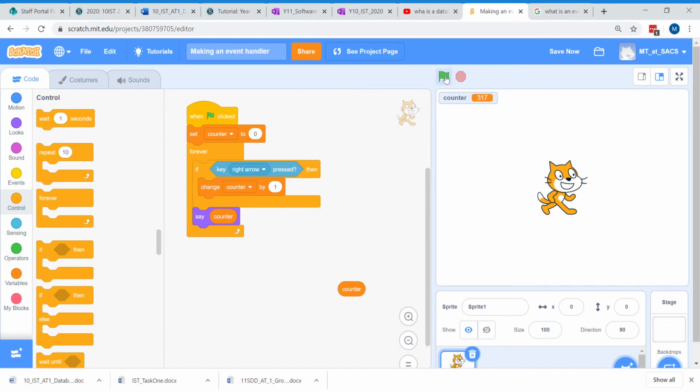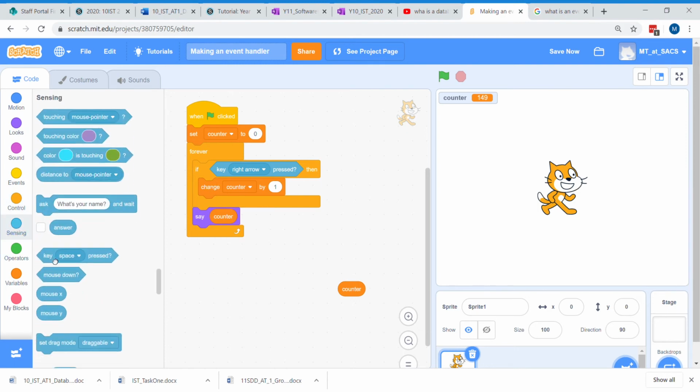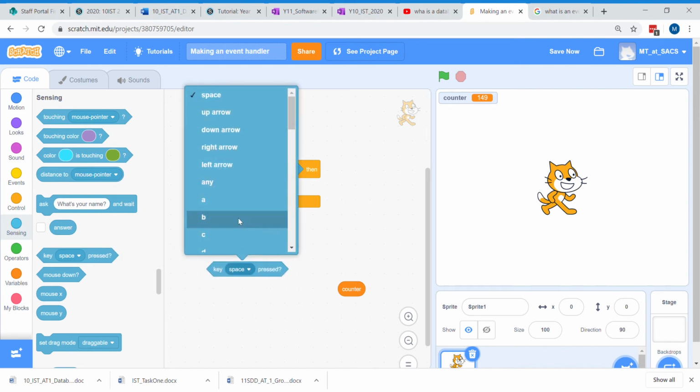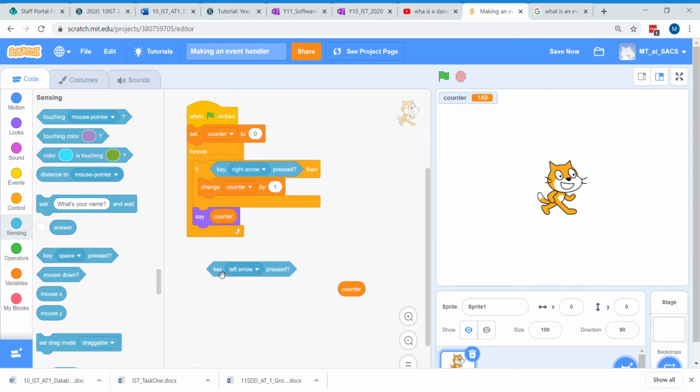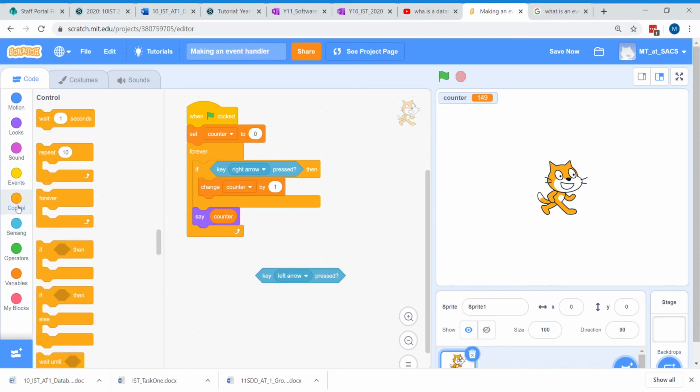When I run the code, the cat starts by saying 0. Now when I press the right arrow key and hold my finger on it, the cat counts up. All right, let's take that idea one more step further. What if I want the cat to count backwards? What if I have it listen for the left arrow key? I'll do the same kind of thing. I need to get a selection, which is in my Control palette. If the left arrow gets pressed, then I want to change the counter.